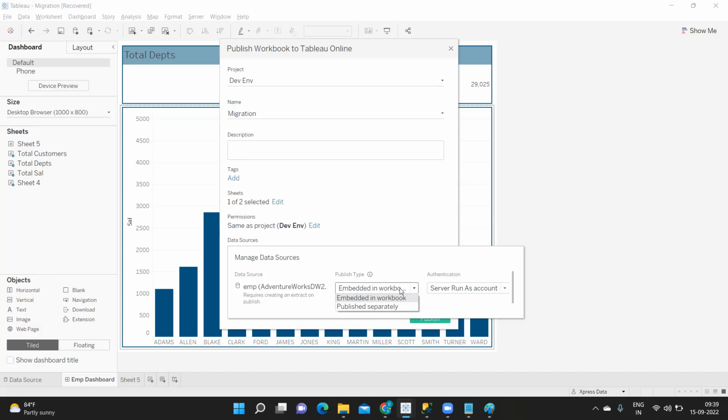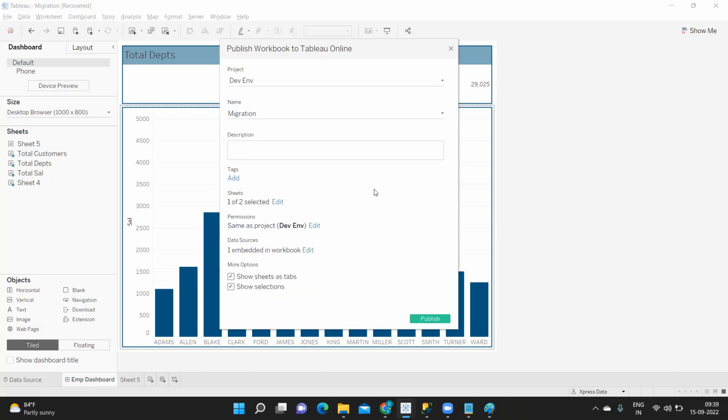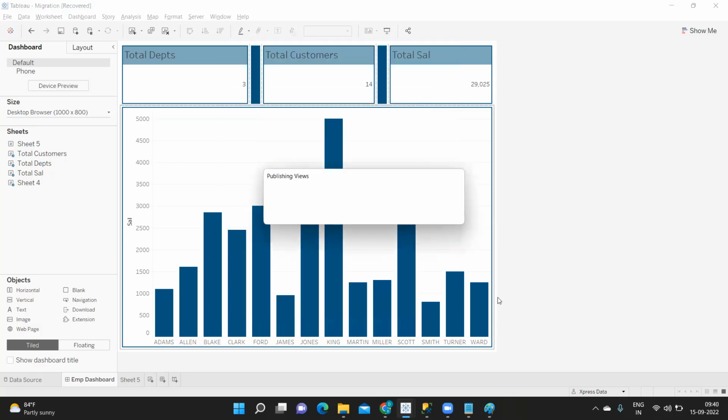Okay, so they only need data. That is what we are showing. So one very important point to remember. I'm just embedding in workbook, and now what I'm going to do is click on publish. Now your report is being published to the server.